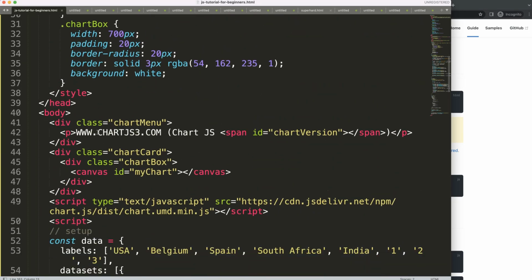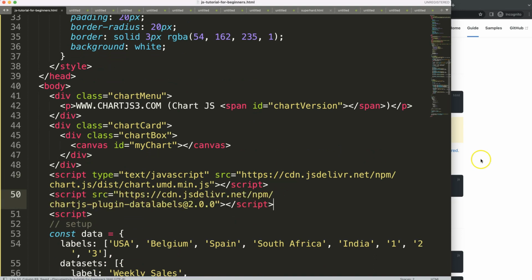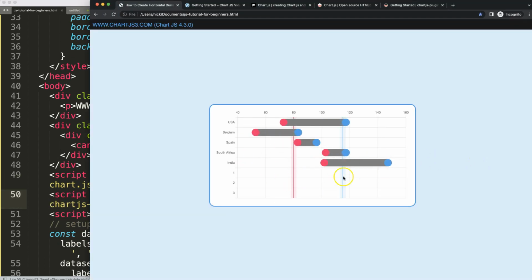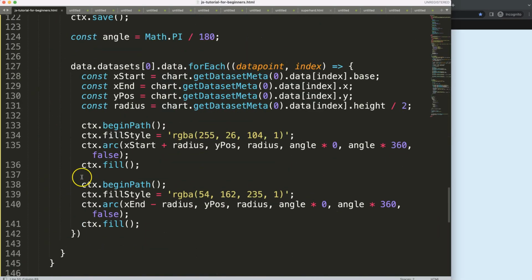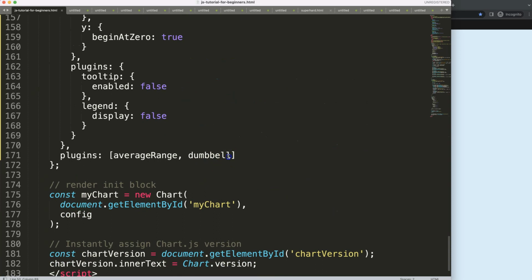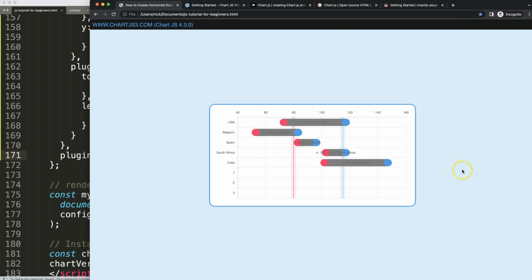Let's see where. There we are. Save that, refresh, and of course right now it's not working yet because we need to activate it. So I'm going to scroll down here, and we have here already this plugins. Here we can add another plugin, so I'm going to say comma, and we're going to use this chart data labels. This is the specific object that they reference.